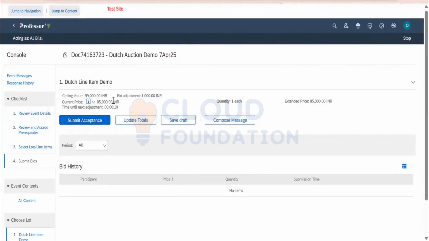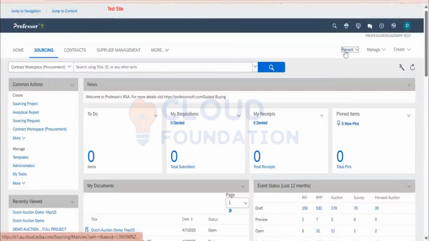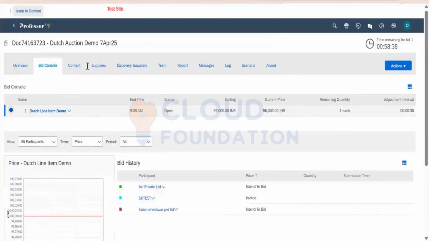So you have to make sure whether this price, 85,000, is acceptable for you or not. You have to wait until it reaches the price you want and then click on submit acceptance. Okay, now you can see the price has increased to 86,000. Let's go to the third supplier, who is going to accept it, and then we will see how it is behaving.